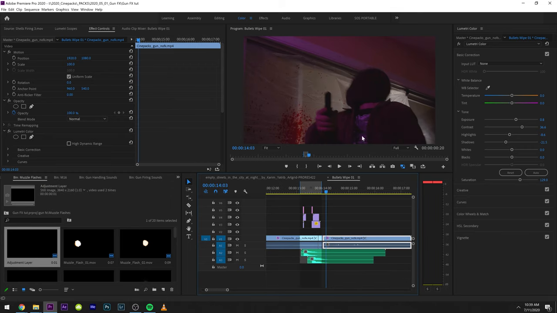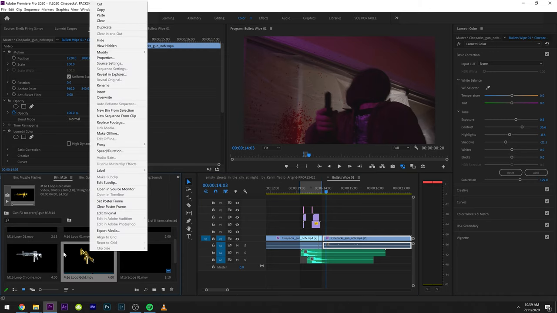So those are in there for you guys as well. Those are good if you're doing action scenes, music videos or films. And then we have all these cool 3D weapons that are great for music videos, titles, anything like that.